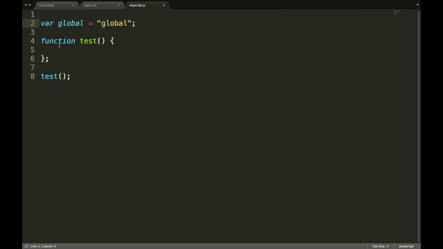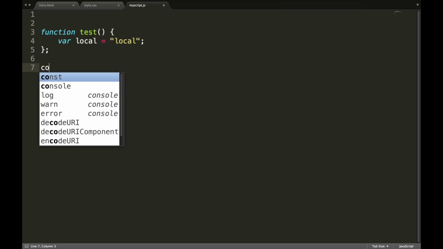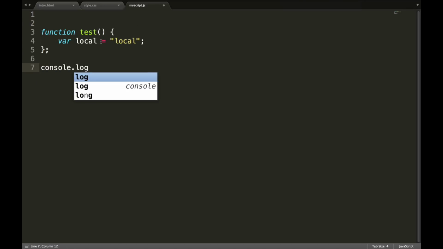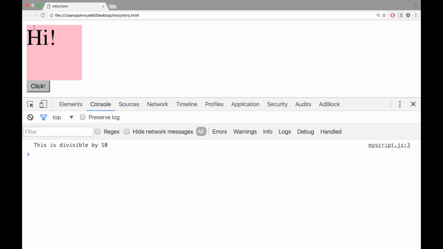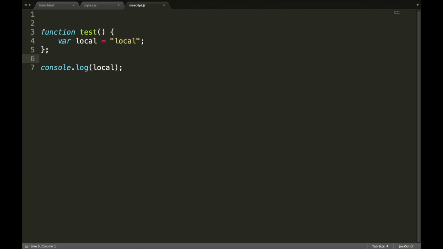Now for local, this is declared within the function. So you could say var local equals local. If I wanted to run this outside of the function, an error would come up. And this is because, let's test it out, an error. Local is not defined. And that's because it only works within the function. It's created within the function, and once the function ends, it is deleted.